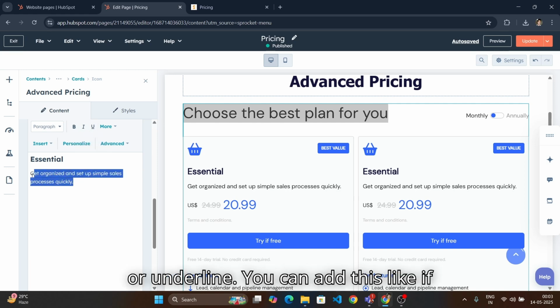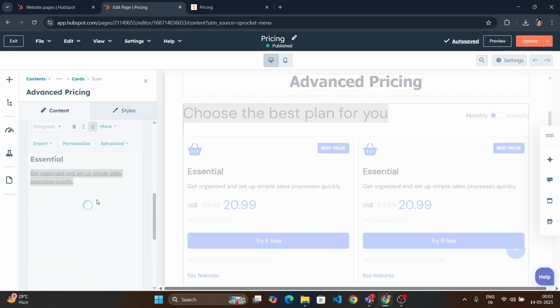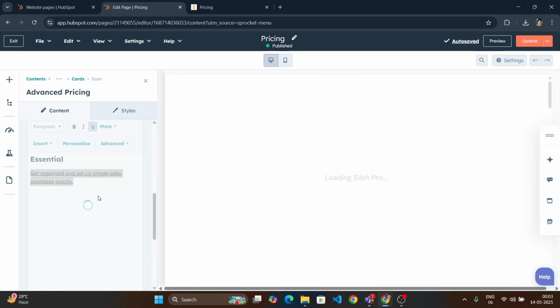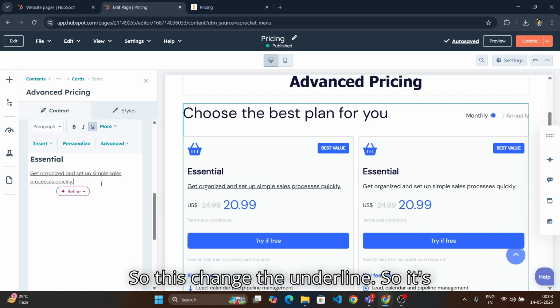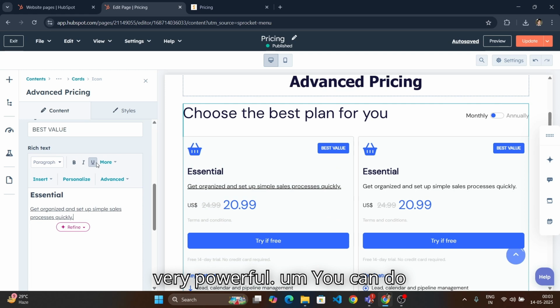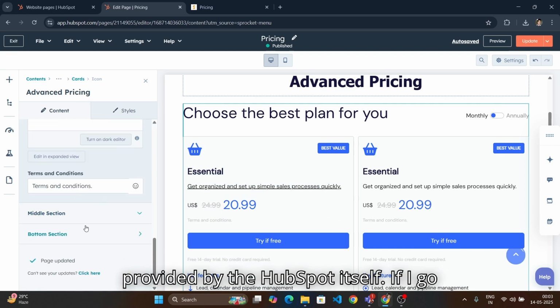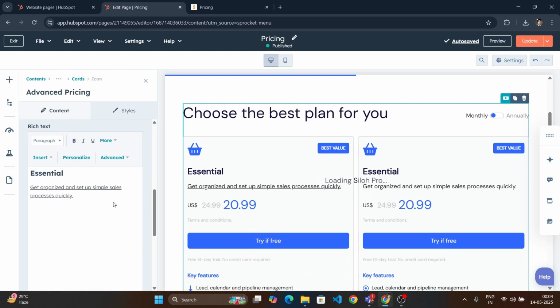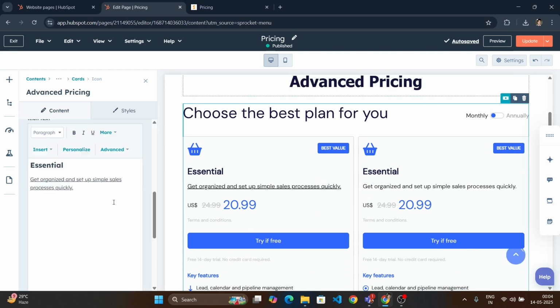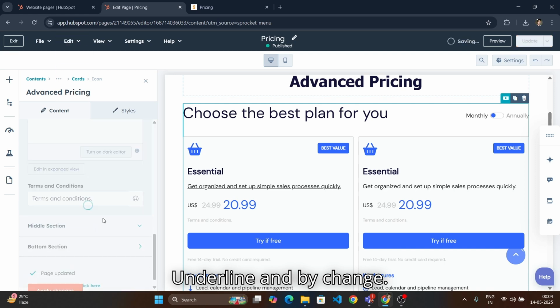You can add this, like if I go here and add underline, save changes. So this changed the underline. It's very powerful. You can do so many things with the rich text provided by HubSpot itself. If I go here, it's back to normal. Underline and I change.